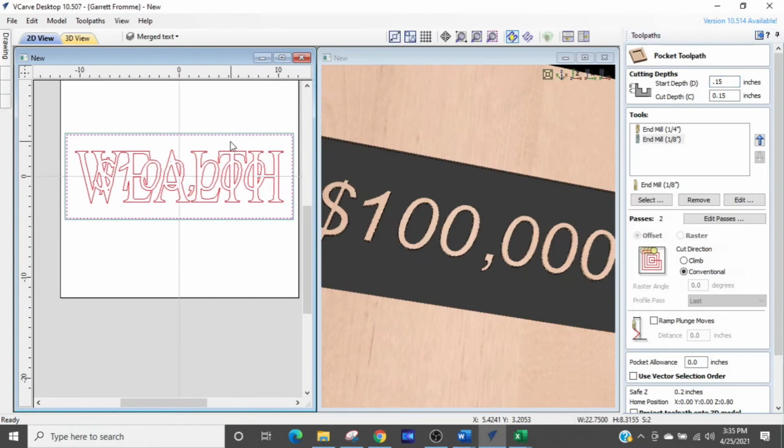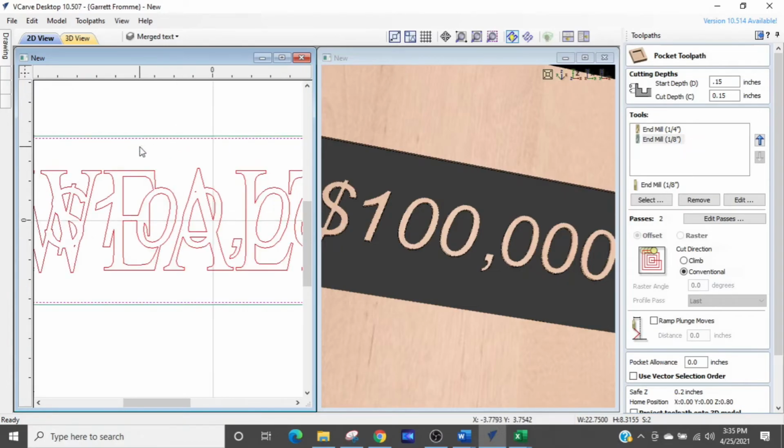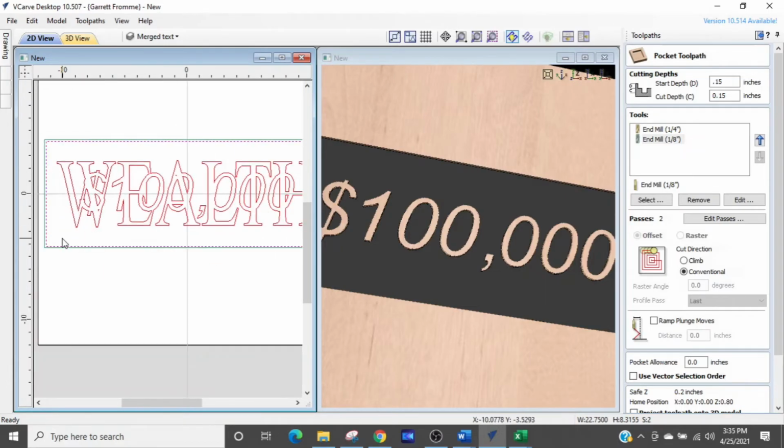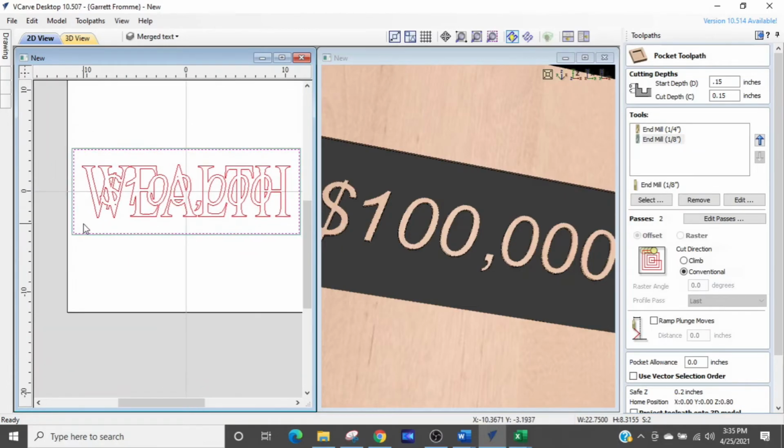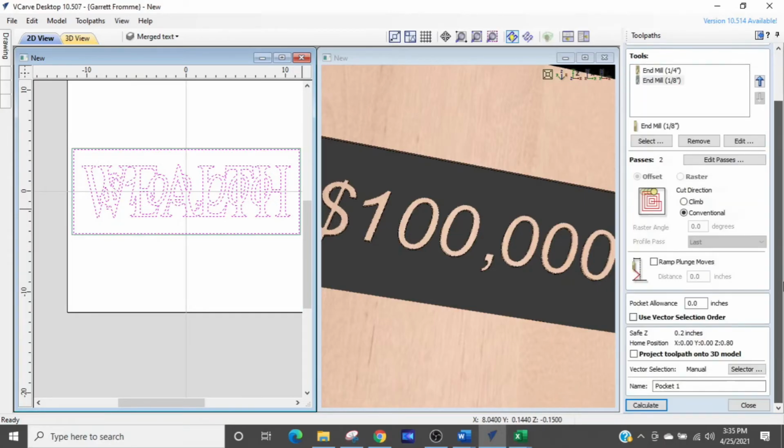Now we get to carve layer 2. We have the boundary selected. Now we're going to hold our shift button down and select the rest of the text. And we are ready to rock and roll. All we have to do is calculate, but we need to name it first. So this is level 2.